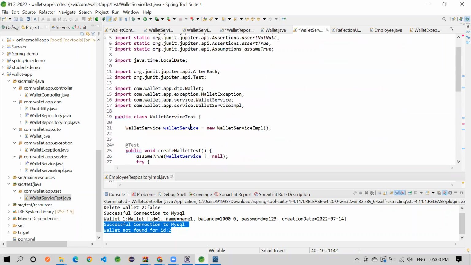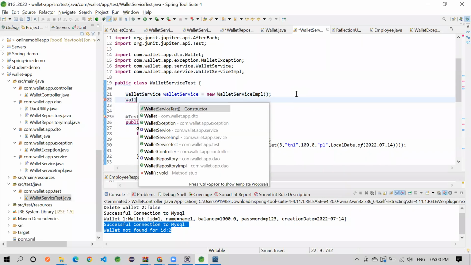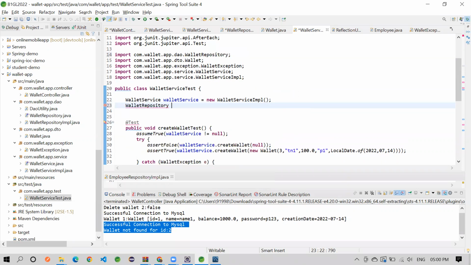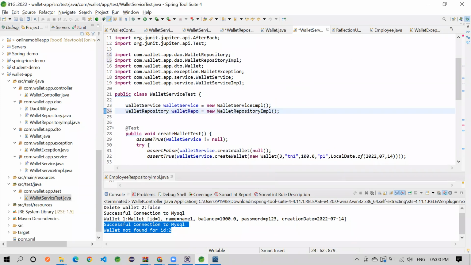Yes, sir. Okay. See guys, in my wallet service, I don't have that particular update method, correct? So what I do, I will create my wallet repository also here. Wallet repo is equal to new wallet repo implementation. So this wallet repo implementation, we want to test it.